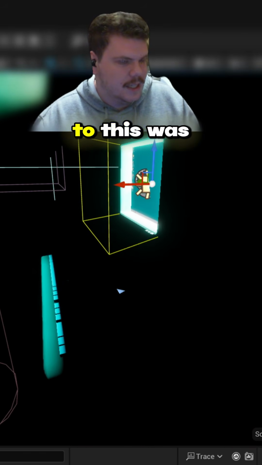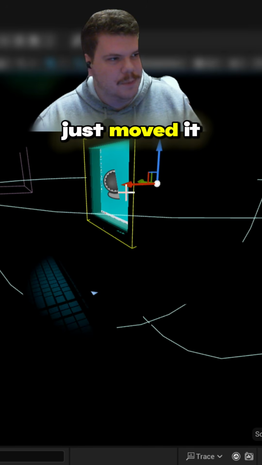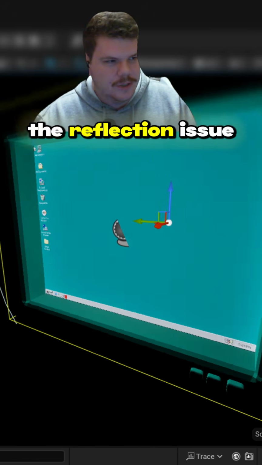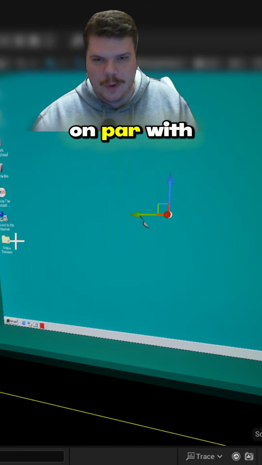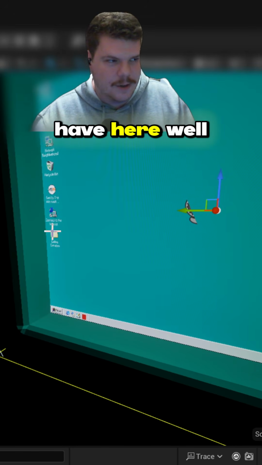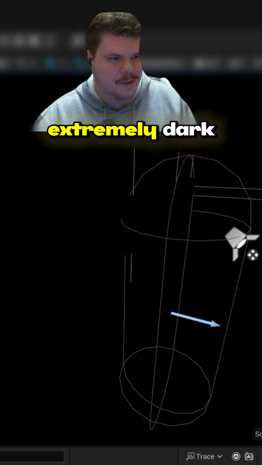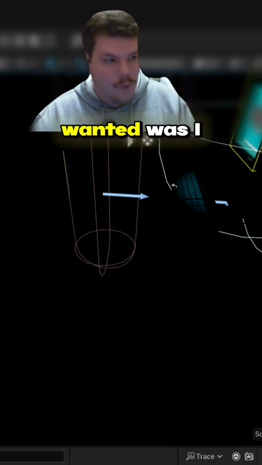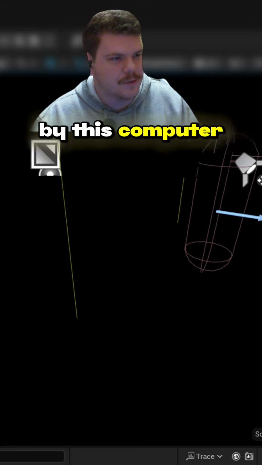So my solution to this was I just took this light and moved it to the back of the computer. Now that solved the reflection issue for me, but if I set the brightness to be about on par with what the screen is, like I kind of have here, the issue now becomes the rest of the room is extremely dark. You can barely even see the keyboard. And what I wanted was for the room to almost be lit up by this computer screen.